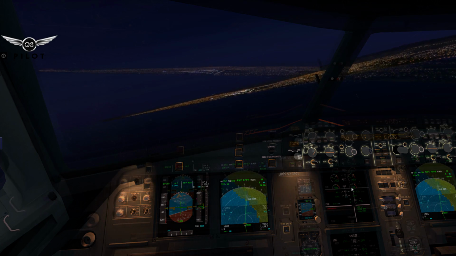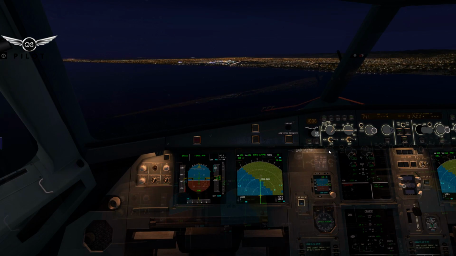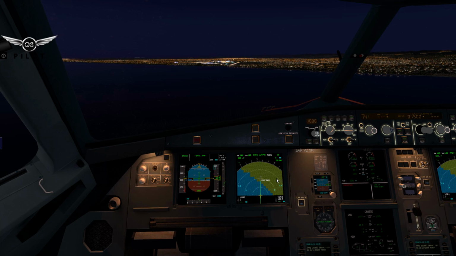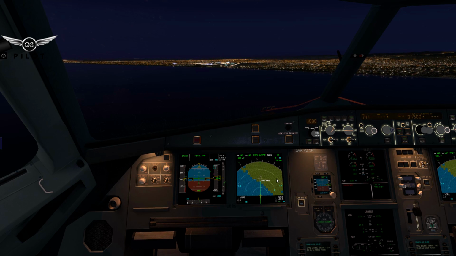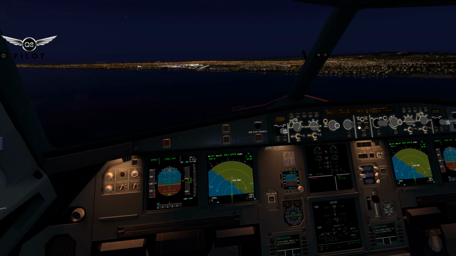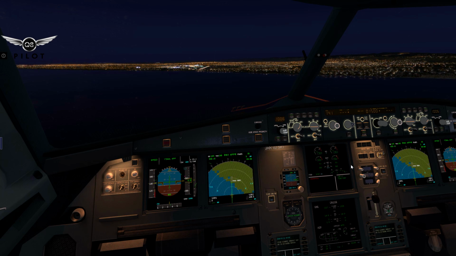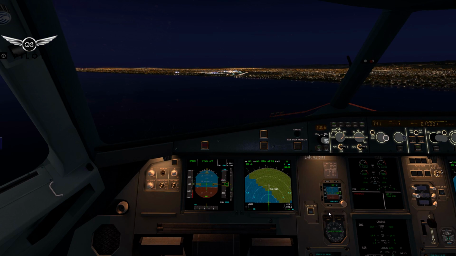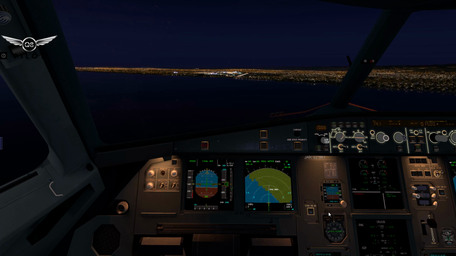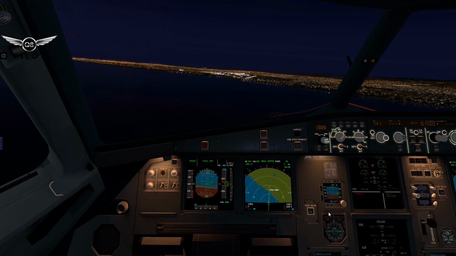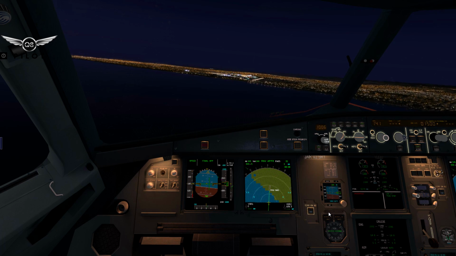Okay, so let's reduce speed to our approach speed, which is 141. Speed check, flaps 3. Flaps 3. 1,000. And let's go ahead and disengage the autopilot at this point. And now it's my plane. Gear down. Speed check, flaps full. Gear down.